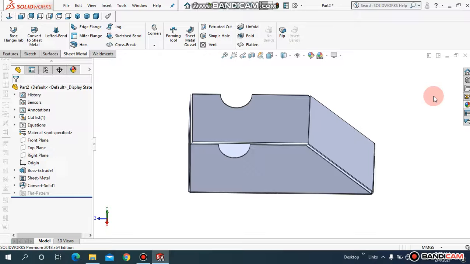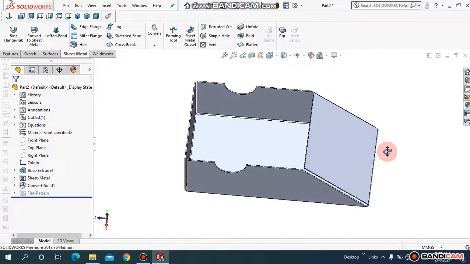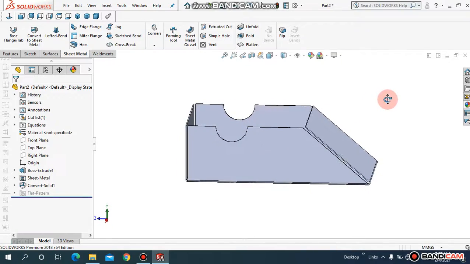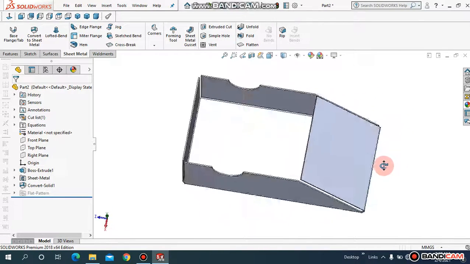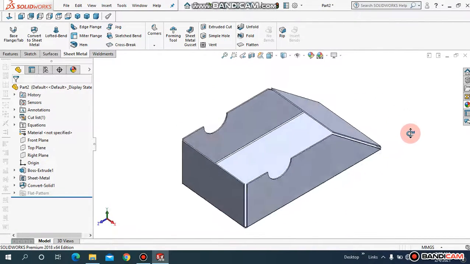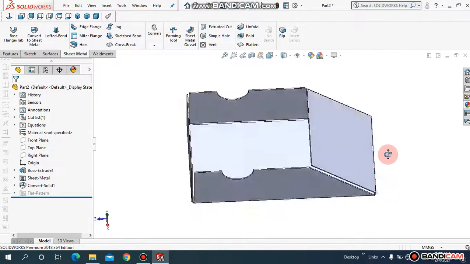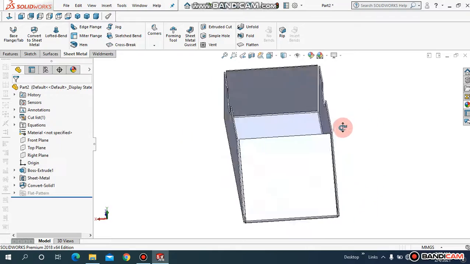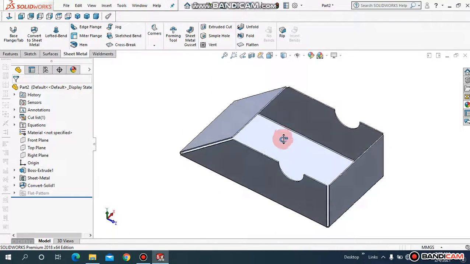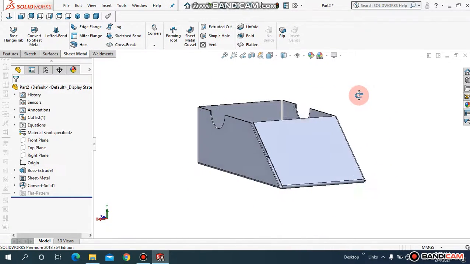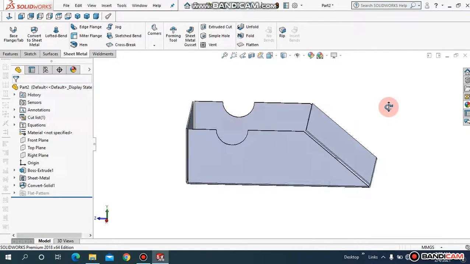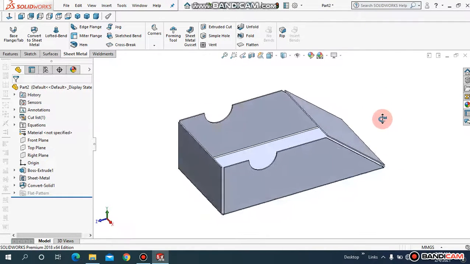In this tutorial I am going to show you how you can convert a solid part into sheet metal inside SolidWorks. This was a solid object with me. Right now I have converted it into sheet metal, you can see, and let me show how you can do this. So this is really very important for you people. When you have a solid object and you want to convert it into sheet metal, you can do this really easy.